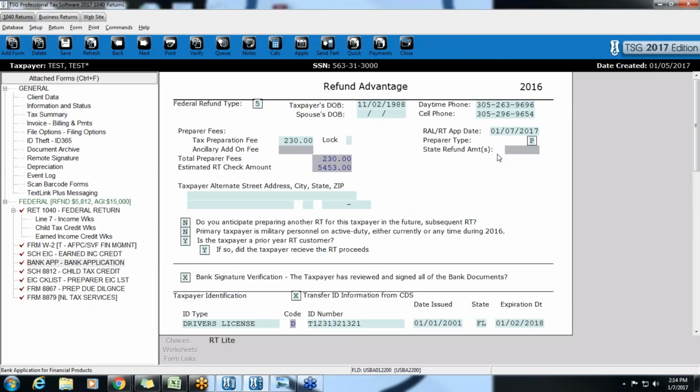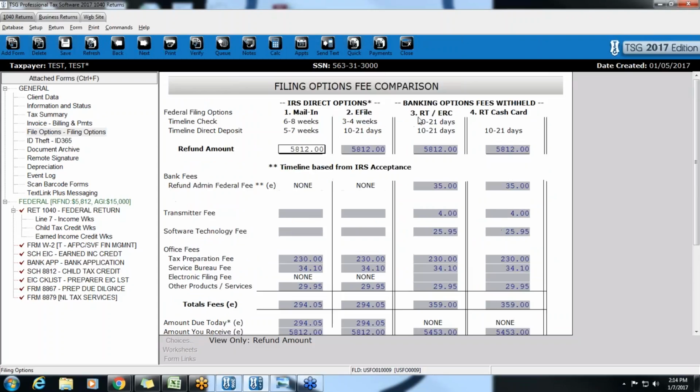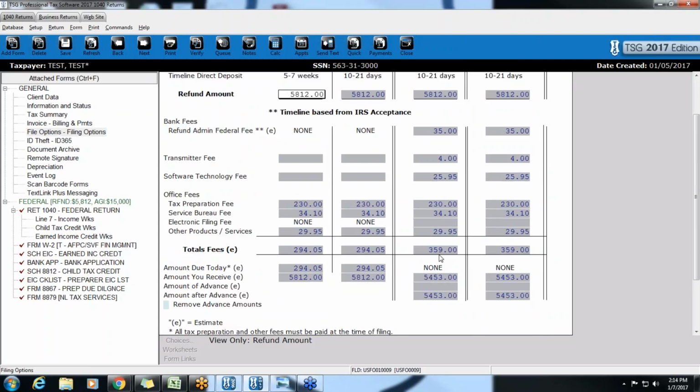In order also for that client to see what their refund is going to be after the bank product, remember, always go to filing options and choose column number 3. Here their refund is $5,812, okay? But after you remove the $359, which is the total cost that's going to be removed out of that person's refund, they're going to receive by direct deposit $5,453. Now, all these fees vary, depending on your software. Okay, this is just an estimate, but it all varies. But that's going to be the amount that you provide to the client that they're going to receive in the form of a check, or if it's going to go direct deposit.